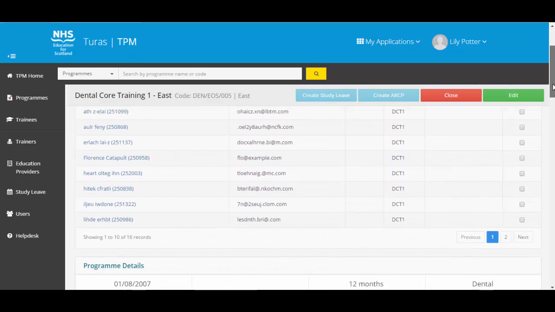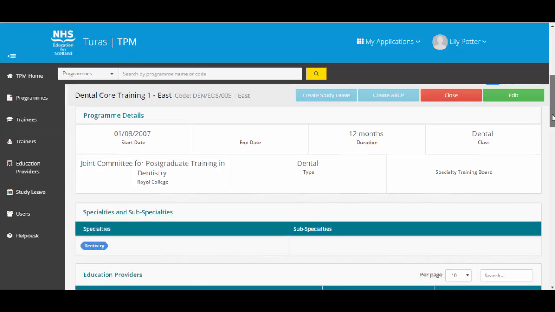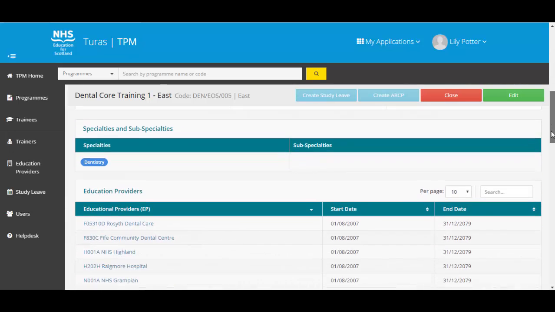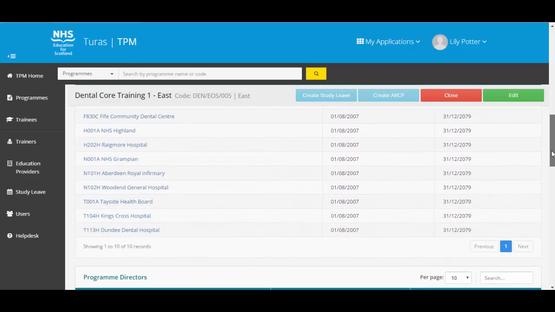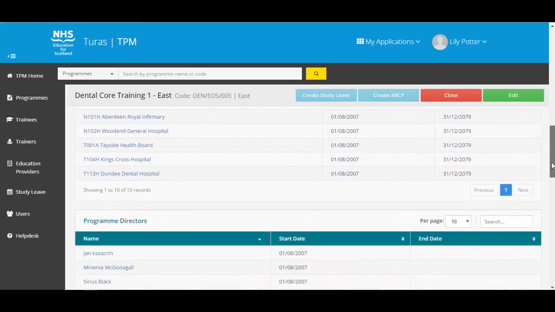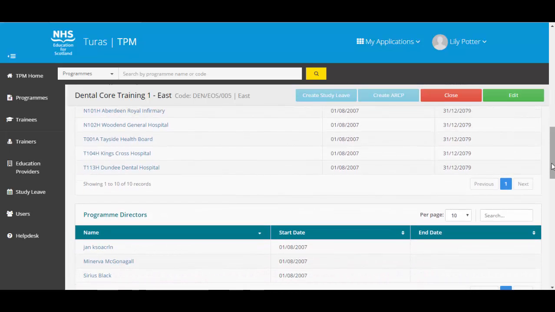Further down the page, details of the program are shown, as well as the education providers. This is a pre-populated list of hospitals and clinics involved in the training program. The program director linked to the program is also shown.